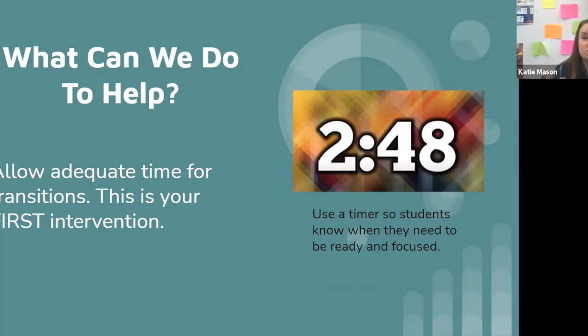The first thing that you can do in your classrooms is allow adequate time for transitions for those students. That should be your first intervention. If you are in a brick and mortar, you can put up timers. You can have stand timers, or have your clock available. If you're in a virtual environment, you can just put up a timer like this and say, hey, we're starting class in 3 minutes. Be ready to go, and have your space ready for learning.